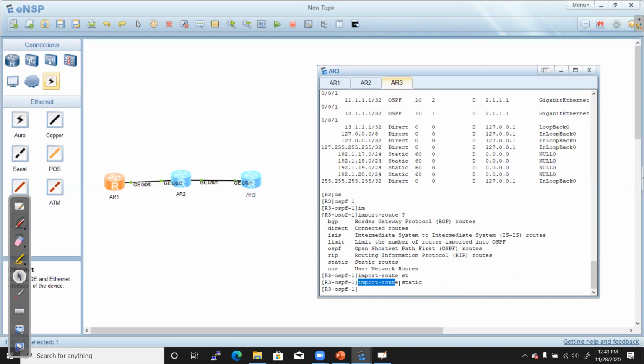We simply write import route, and we need to define what kind of routes they are. So right now we have defined them statically. So that's why I'm importing the static routes into the OSPF, so that my other routers can receive those routes. So let me show you.